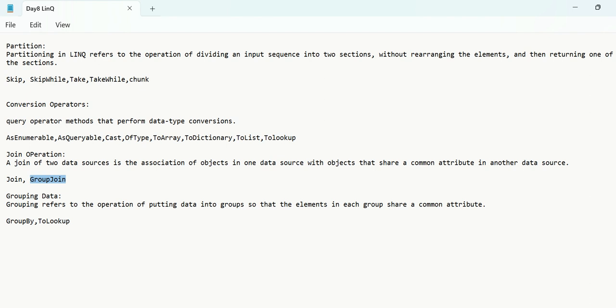We have been looking into LINQ from the last 3 to 4 classes, and today also we will be continuing with LINQ only, but this is going to be the last class on LINQ, and we will be starting looking into group join in today's class.